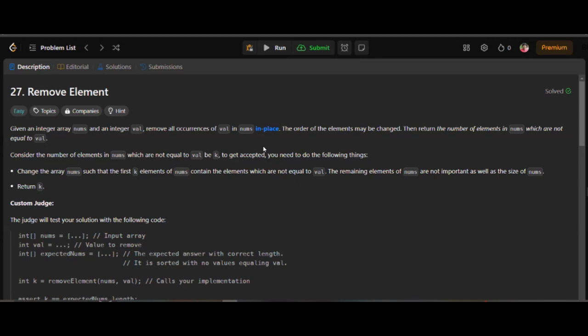In this problem, we are given an integer array and an integer value val. We have to remove all occurrences of val in our integer array. The order of the elements may be changed. Then we have to return the number of the elements present in the array which are not equal to the given value.